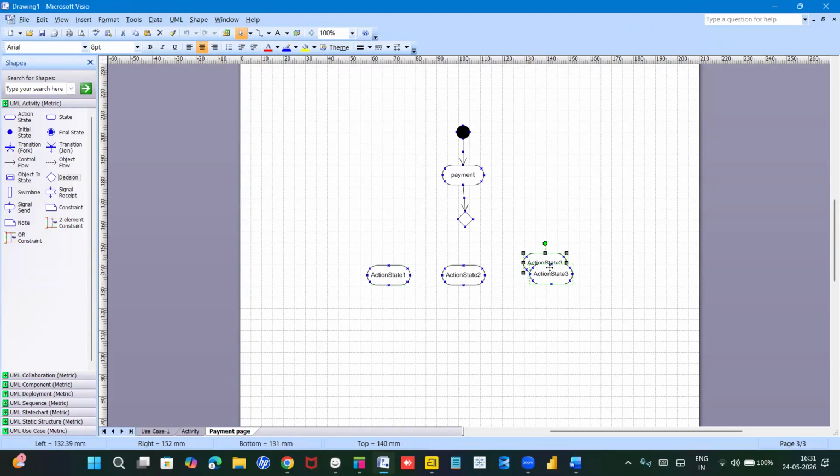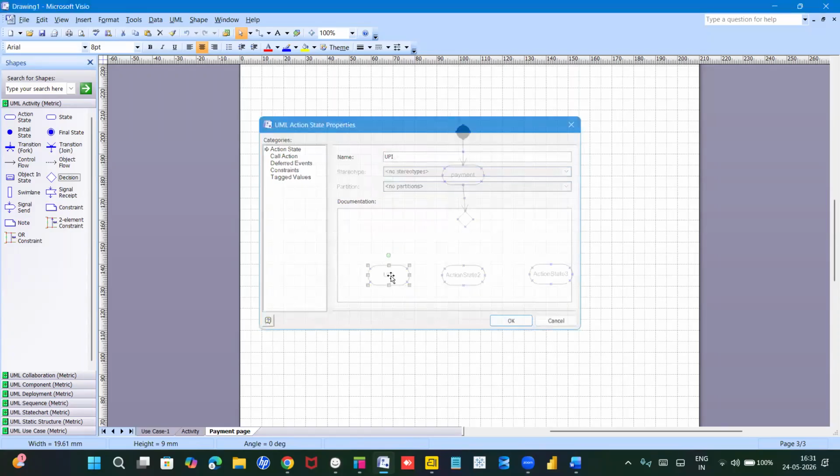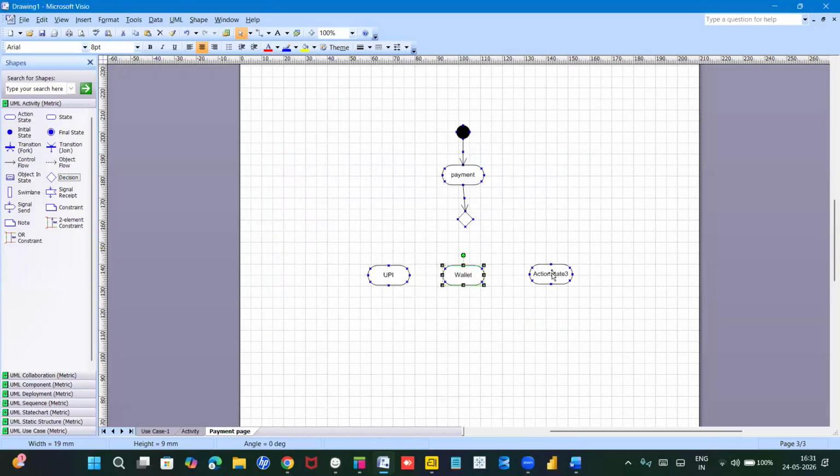Okay. So as I'm having three options in this payment process, and those are three different actions: UPI, wallet, and this one is cash on delivery. So these are the three different actions we are having. To show these three actions in different flows, the flow is splitting into three different ways, so we are using branch and merge.